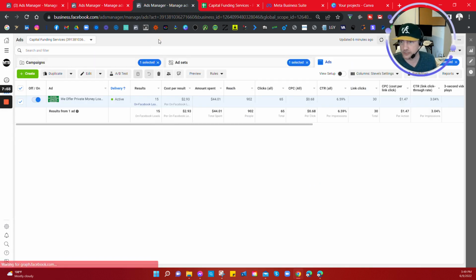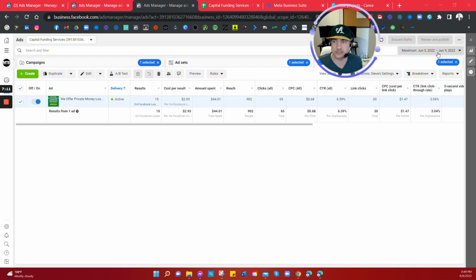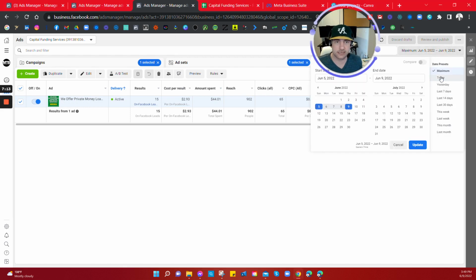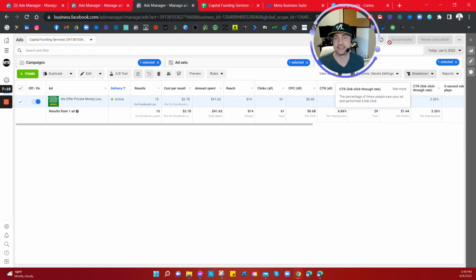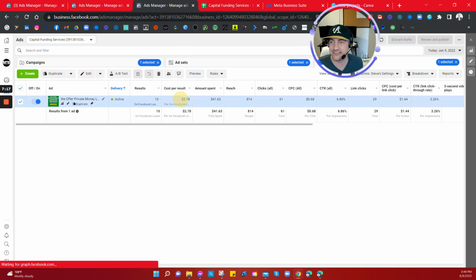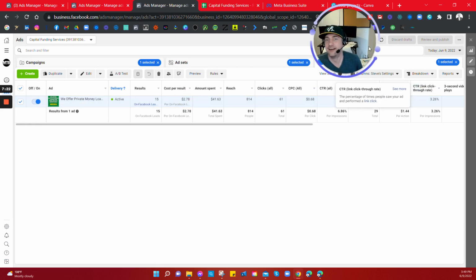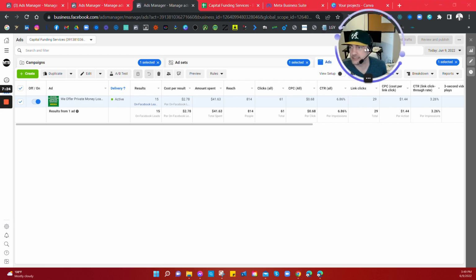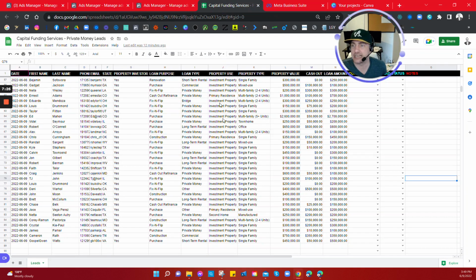I just wanted to show that I'm getting private money, hard money leads for less than $3 a piece, okay? You see the date that this is showing for. What if we say today? Is it going to be even lower? Oh, for today, it's only at 278. Great. Hopefully it keeps going down. But anyways, let's look at the actual leads. What do the leads look like, right?